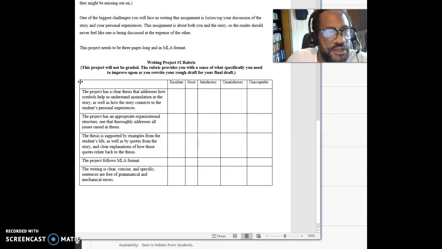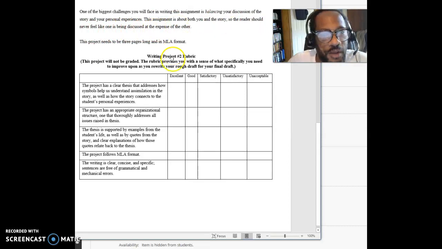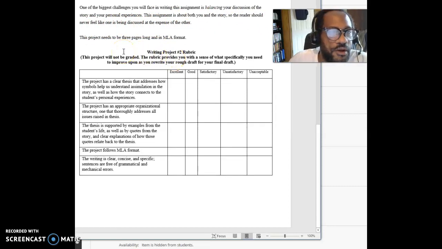I say here, one of the biggest challenges you'll face in writing this assignment is balancing your discussion of the story and personal experiences. This assignment is about both you and the story, so the reader should never feel like one is being discussed at the expense of the other. You should talk about both of them. The project needs to be 3 pages long in an MLA format.